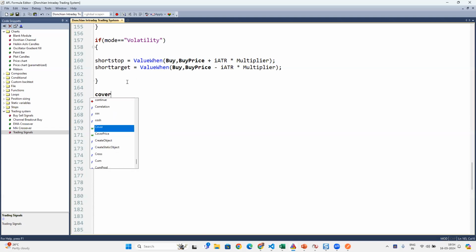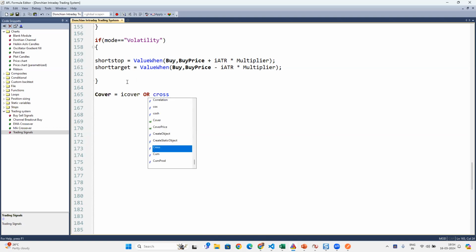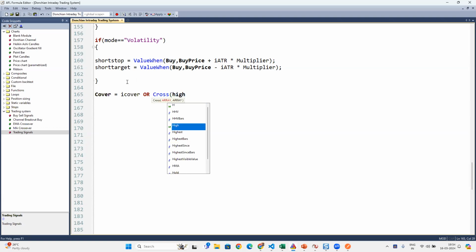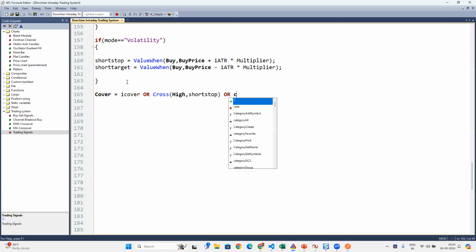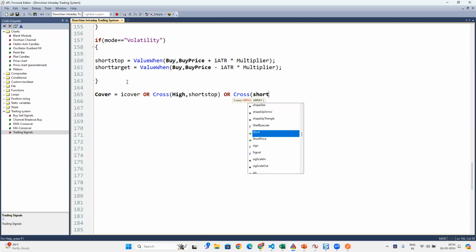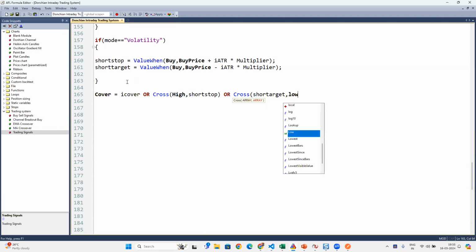So my cover signal is nothing but my temporary high cover, or a cover signal also can happen because of a stop loss hit or a target hit. So cross of high comma short stop, or cross of probably we can say like short target comma low. So cover signal has been coded.